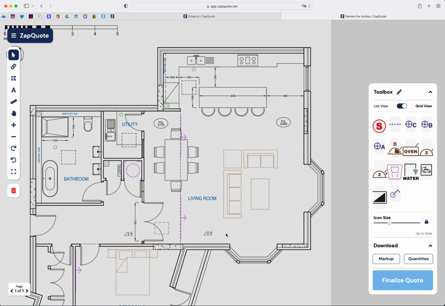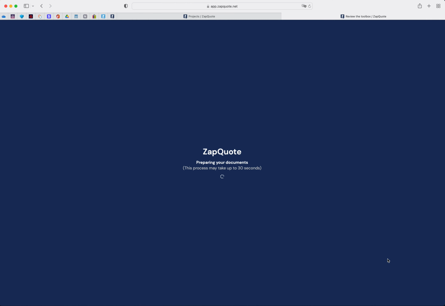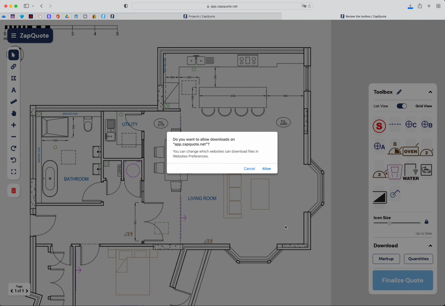So there we have it. We've got two icons now on the page, and we can move them about. The next thing I want to show you on here is these two boxes. If we just click markup, this will quickly prepare you a document which you can take off as a PDF and save to your desktop if you like.